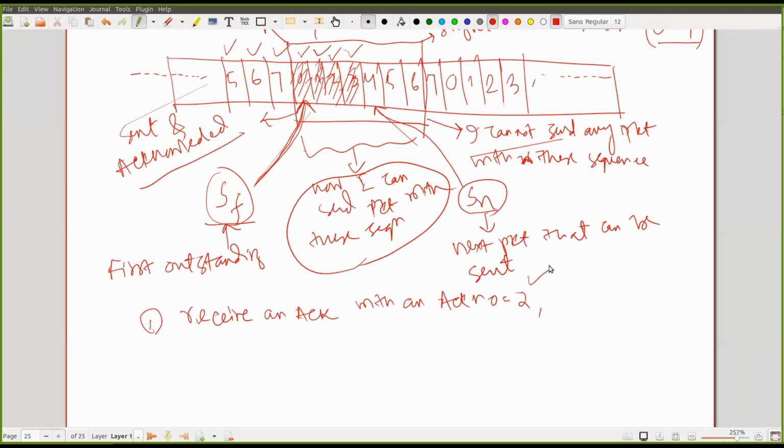Are you getting my point? Yes or no? Whenever I am receiving an ARQ of 2 from the receiver, that means it is acknowledging that I received 0 and 1 successfully. That's why I am sending 2, meaning I am expecting the next packet with the sequence number of 2. Getting my point, everybody? So if that is the case, now look into how my window is going to change.